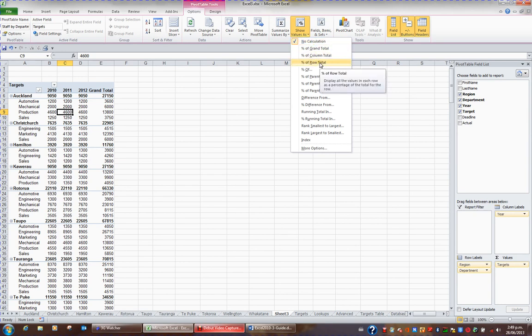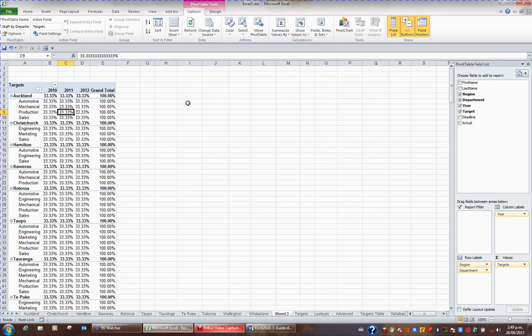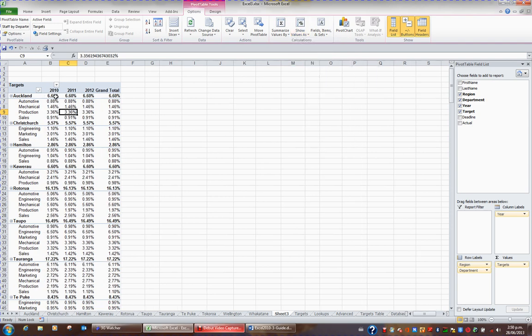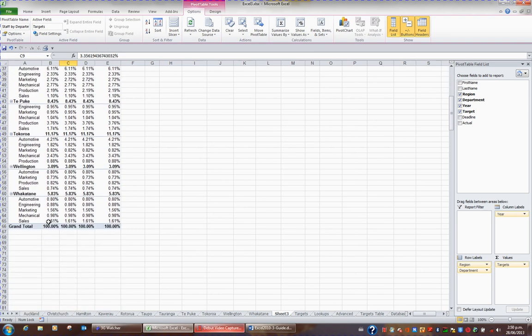But what I might like to do is to show the values as a percentage of the row total. When I click this option, I can see that these are percentages of the row total. Other options might be to show the values as a percentage of the column total. If I click this option, I can see that Auckland contributes 6.6% to the column total of 100%.